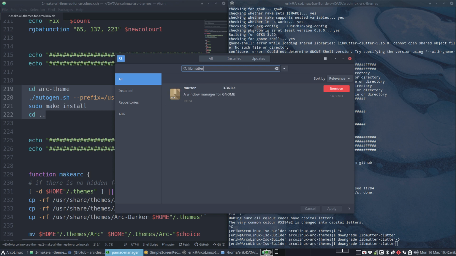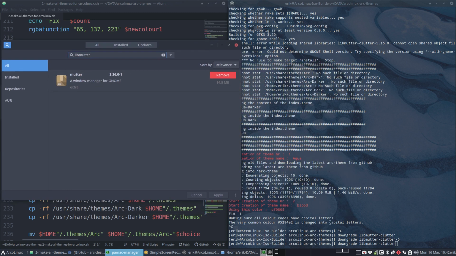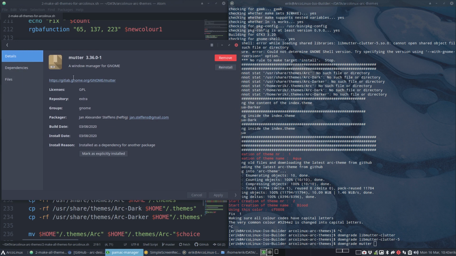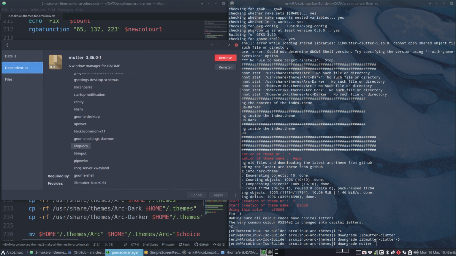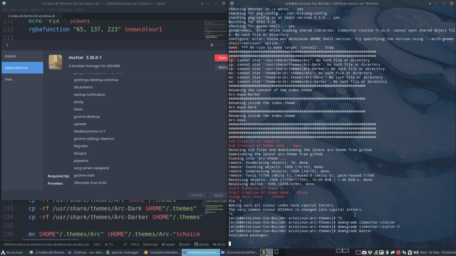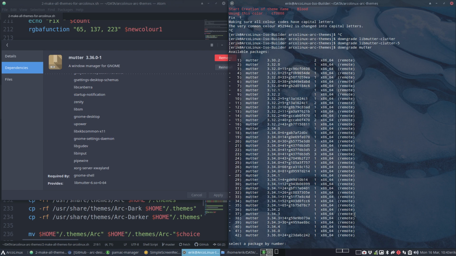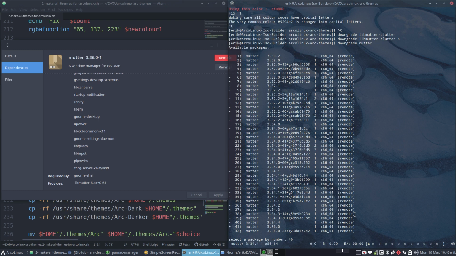What's that all about? We have mutter. If we install mutter 3.36, everything should be the same version then, right? So mutter has a libmutter. And if you want to see dependencies, probably some in here provides libmutter. So he wants to have a number 5. We have a version 6. Bomb. Doesn't work. So number 40 again. Number 34 has version.